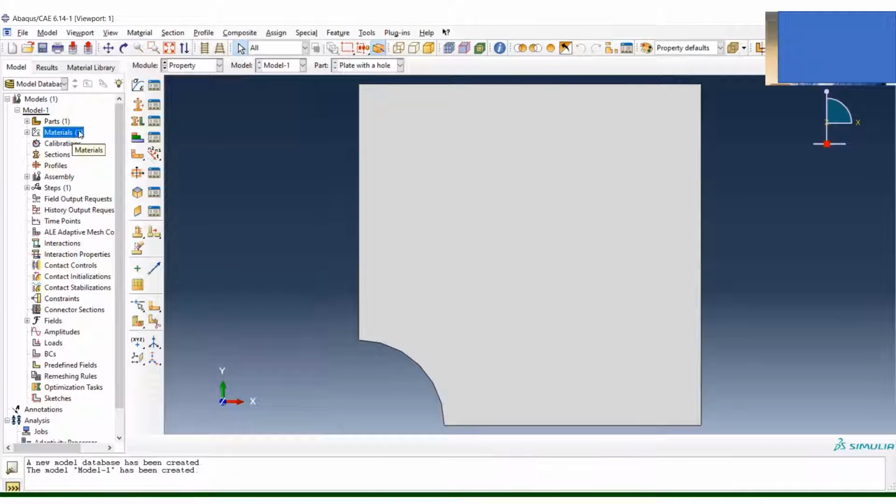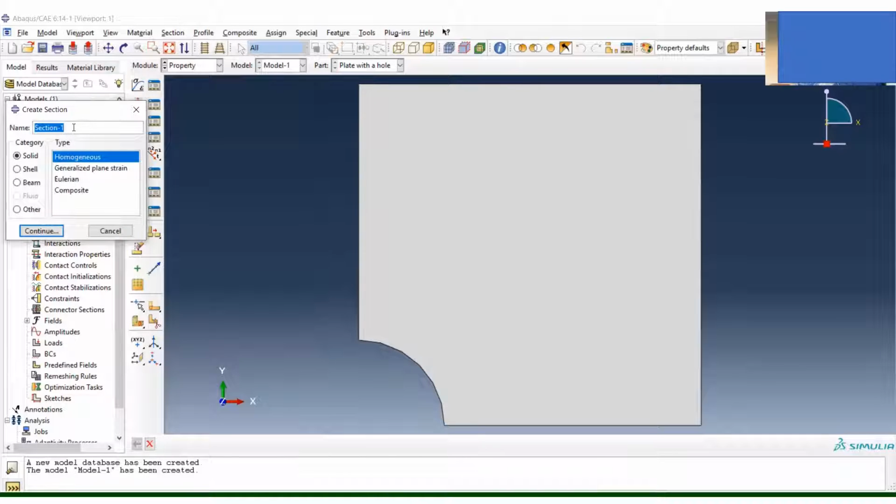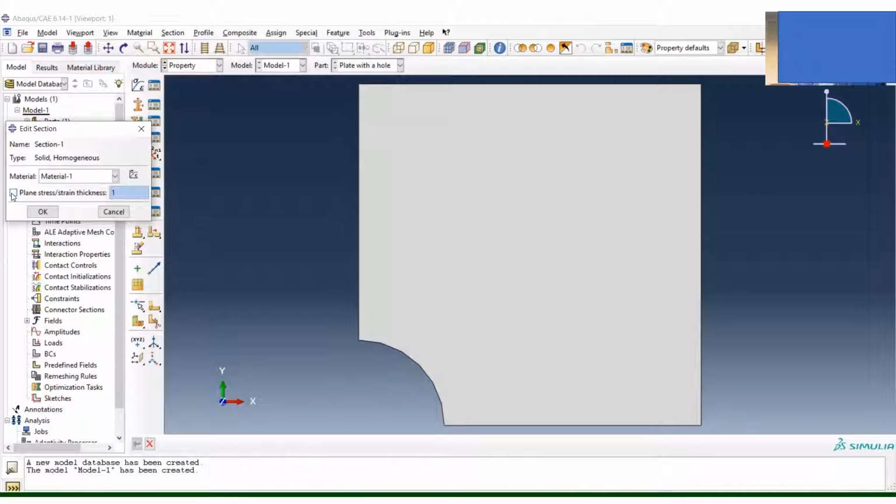So you can see here is the number 1, and within parentheses following this material. Then next step, go to sections. I need to create sections. Double click these sections. So section 1, I just define this one. Section 1, solid, homogeneous. Then continue. And then just select this one, plane stress, plane strain, thickness. Click this one, okay? Then we'll click OK.